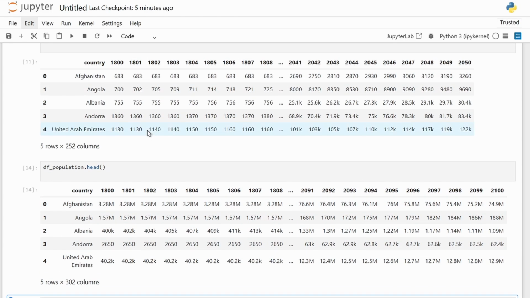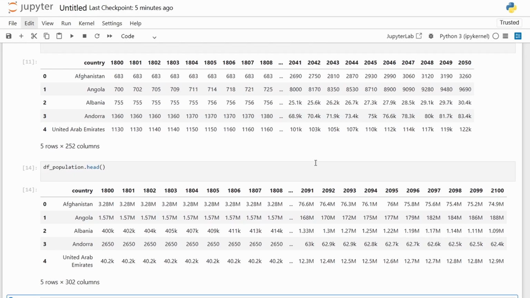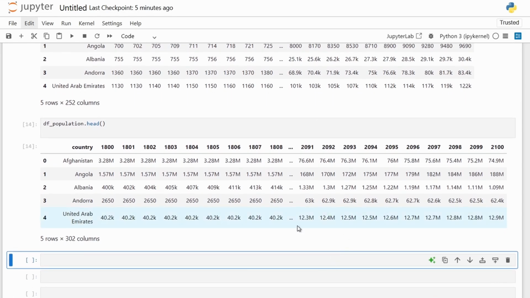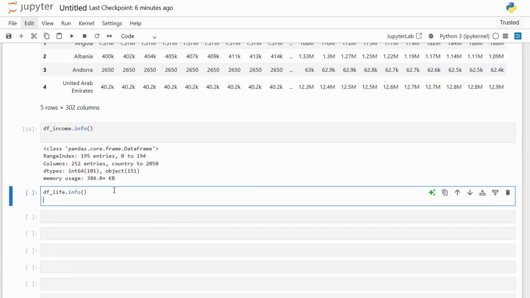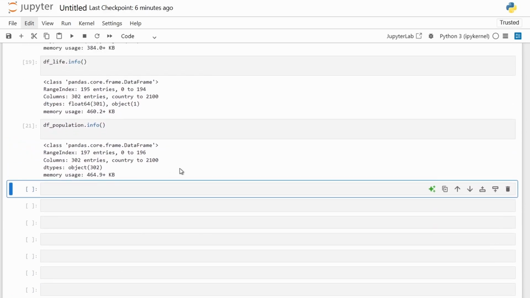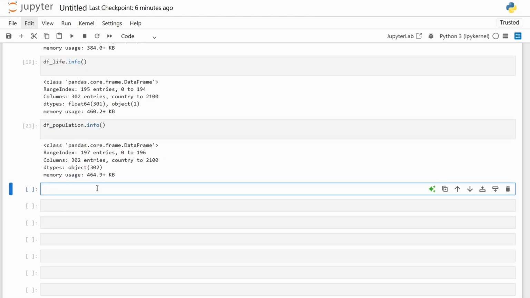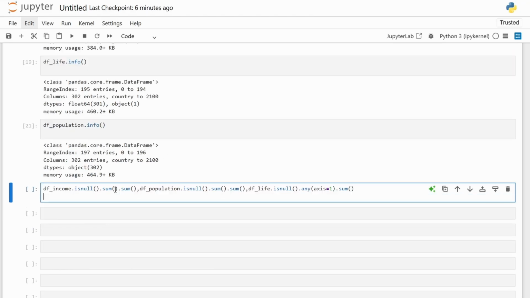So the population data frame and the income data frame have letters that represent a value, which are K equals 1000, M equals 1 million, and B equals 1 billion. Now we will check if the three data frames have the same data types. So we don't have the same column types, and to fix this problem, we need to change every letter to its value. Now let's check if the data frames have any non-values.